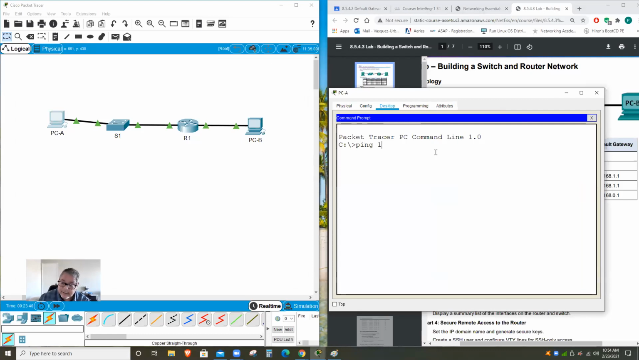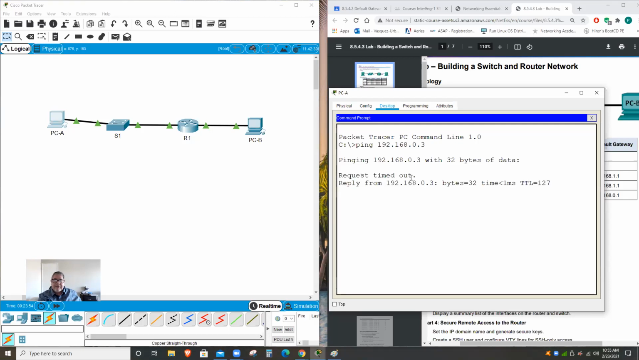Then I'm gonna go 192.168.0.3. So from this computer, I'm pinging this other one. When I press enter, the first time it might lose some information, so I usually have to type it twice. See?